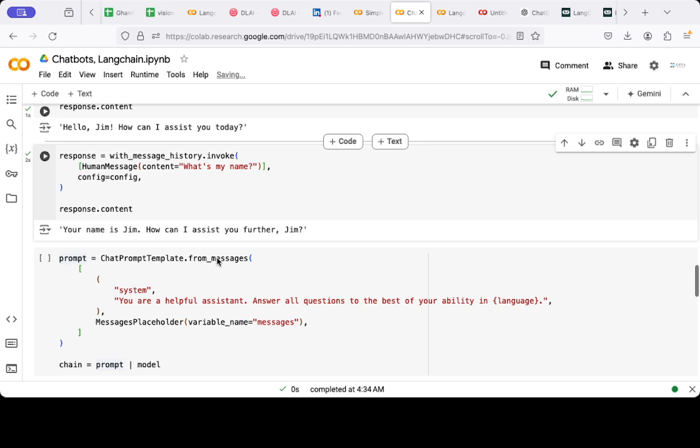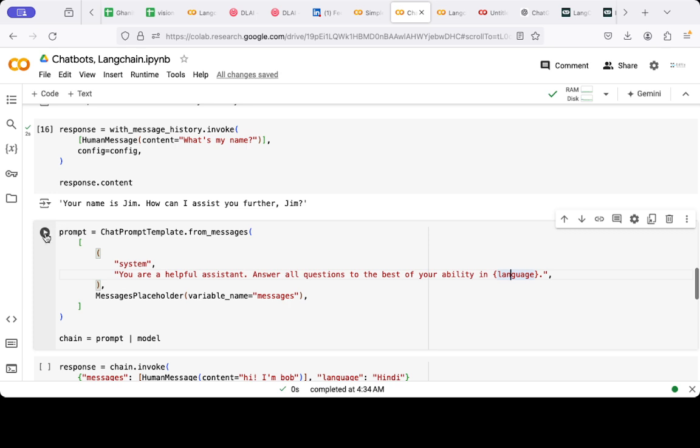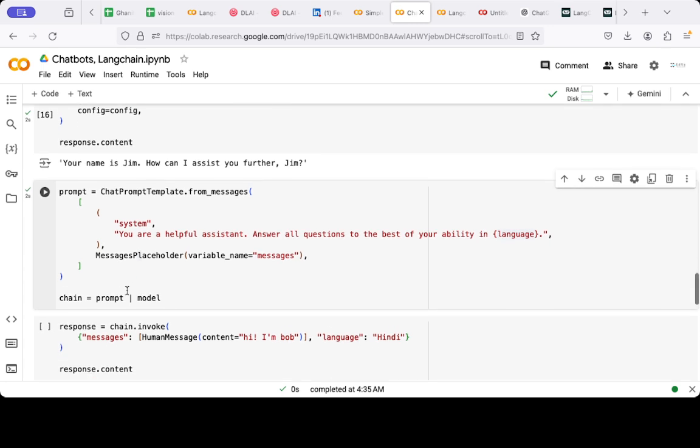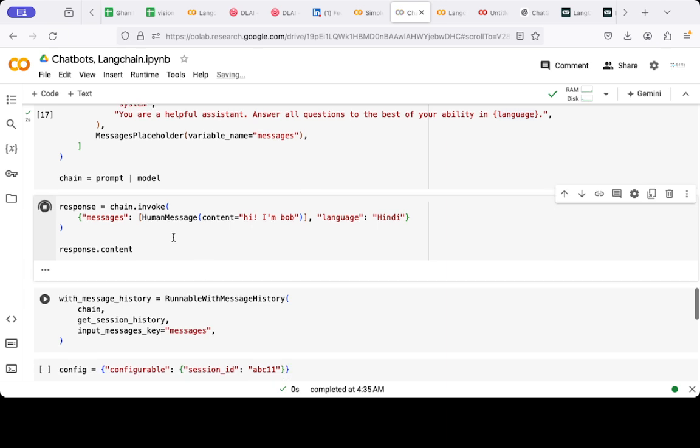Now let's modify this prompt a little bit more and make it more complex, where the answers need to be in a given language. I am creating a new prompt: you are a helpful assistant, answer all questions to the best of your ability in whatever language. Let's run this. Rest of the things remain the same. Let's do this first with just the chain, without using our chat history. When I invoke this chain, you can see that it's giving me a response in Hindi.